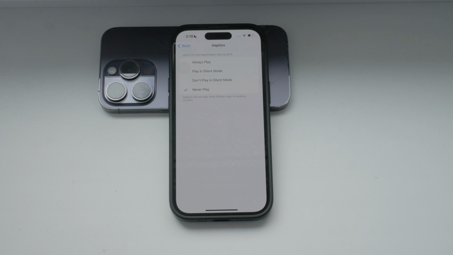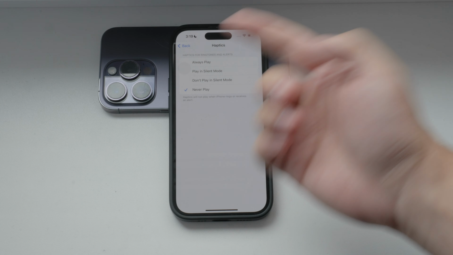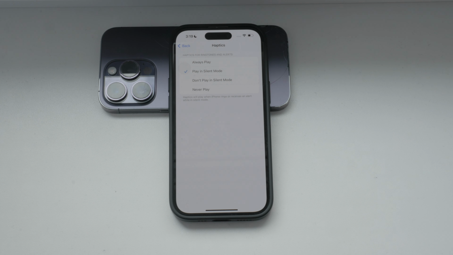Alternatively, you might prefer to have haptics only in certain modes. For instance, you can choose Play in Silent mode if you want vibrations when your phone is on silent, or you can set it to play haptics only in ring mode and not in silent mode.